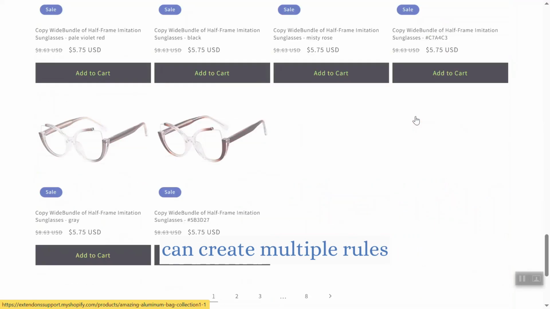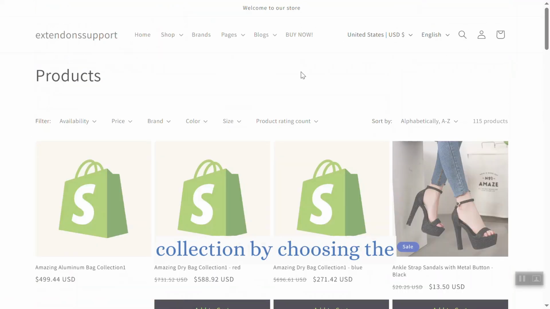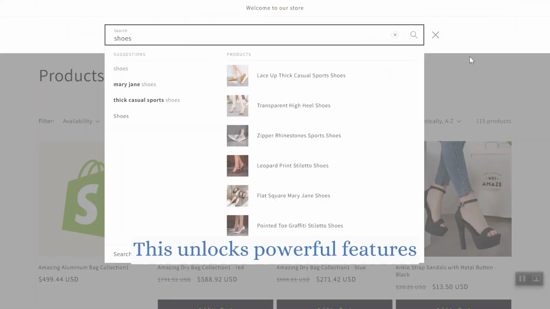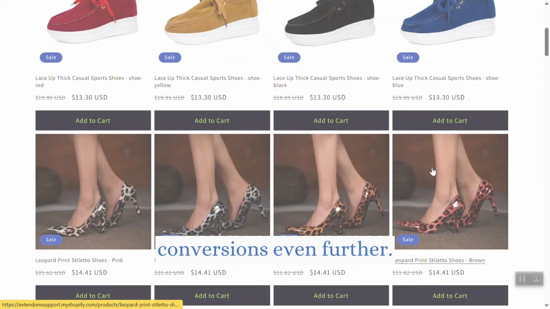You can create multiple rules according to your needs. If you want to show color only, then create a rule for all collections by choosing the split option that is color. For more advanced control, you can upgrade to the premium plan. This unlocks powerful features, giving you maximum flexibility and helping you boost conversions even further.